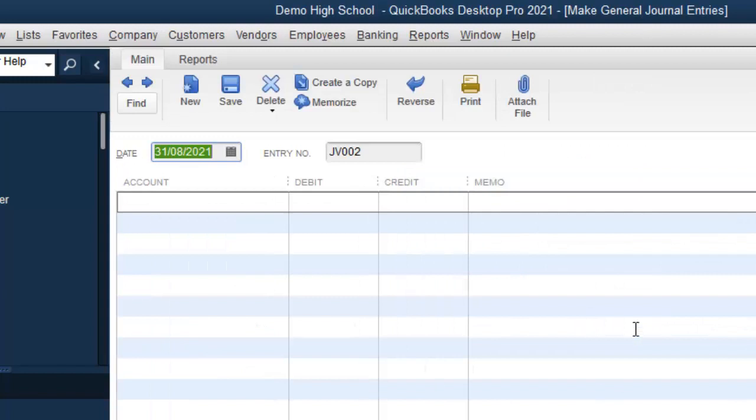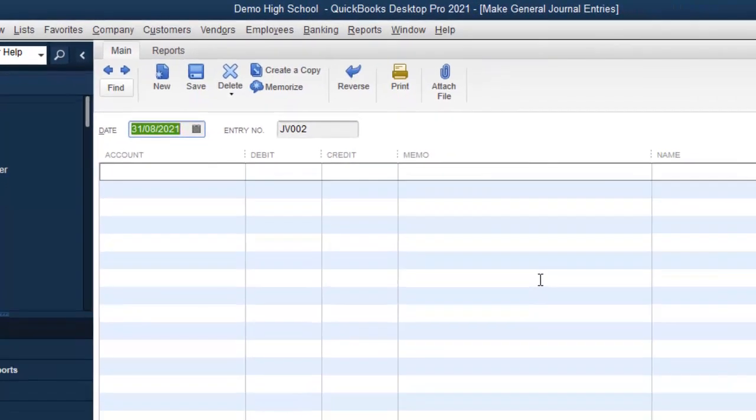And I know that some institutions have their own journal book or their own journal control number system. QuickBooks will default to journal number 1 if it's the first journal and it keeps counting, but you can enter whatever number you want to enter here. So we started at JV001 and now this one auto populates JV002.